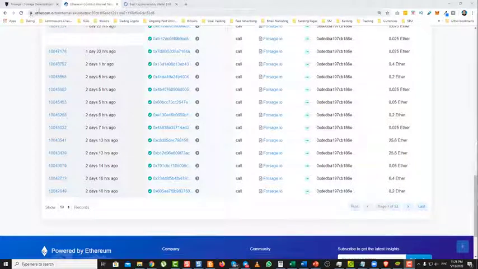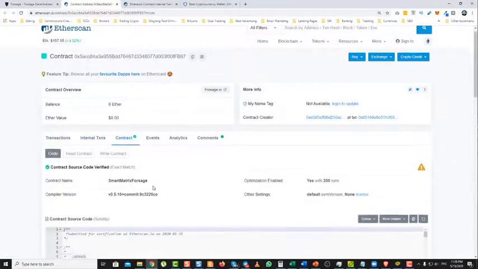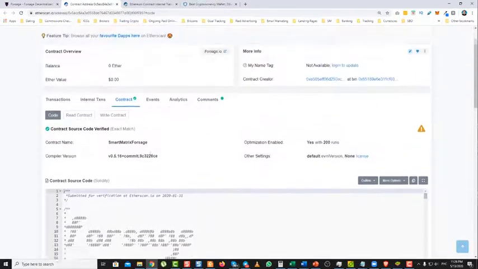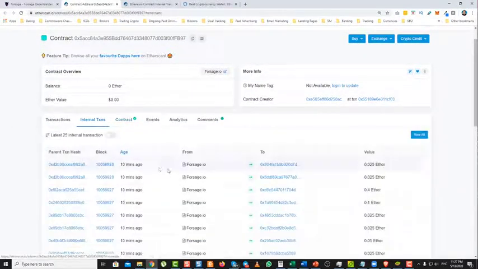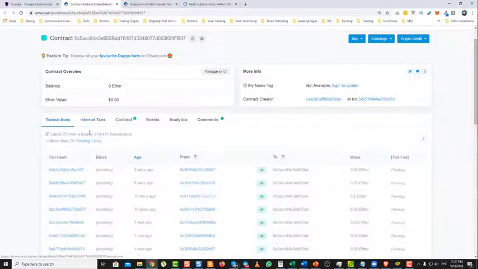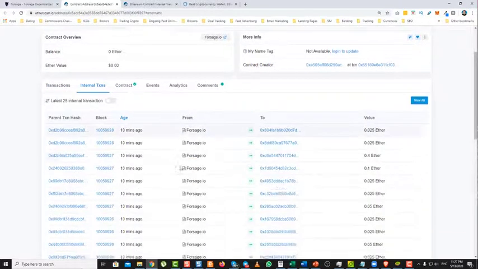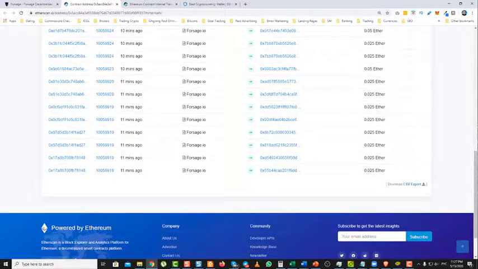Everything is transparent, and on the blockchain itself, if you click on the smart contract, you can see the contract source code right here. It's unchangeable, and all the transactions are happening in this contract pretty much every single minute.